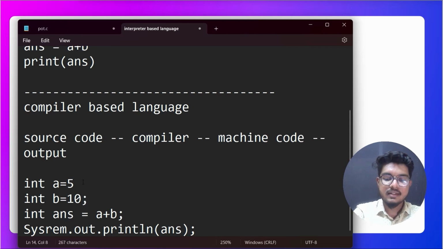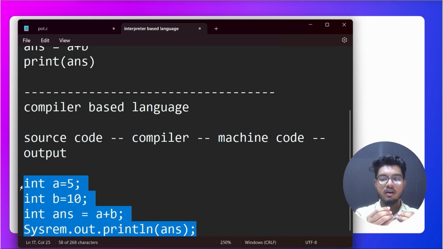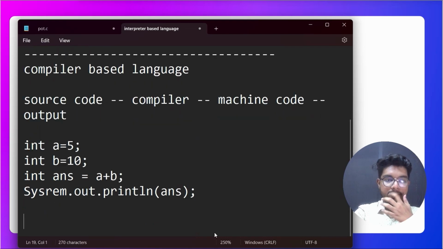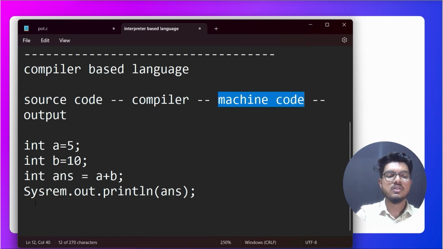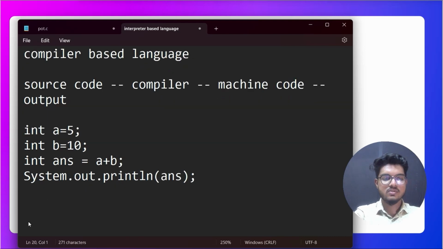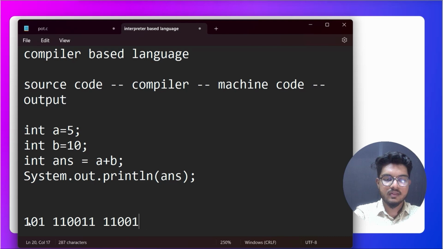What do I mean? This syntax is nothing but some structure that has to be followed for you to run that program in Java. So in compiler languages, first of all, we write the whole code at once and give it as input to the computer. What does the computer do? This source code goes to the compiler. In the compiler, this code is converted into machine code. What do you mean by machine code? For now, just understand machine code as a combination of ones and zeros. For example, 101 101 and B is like 1110. I'm just randomly adding values, and then 110101, something like this.